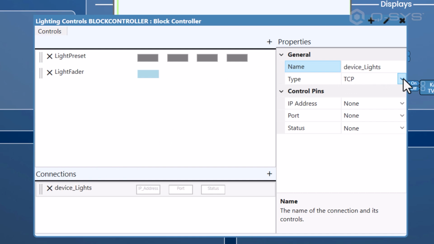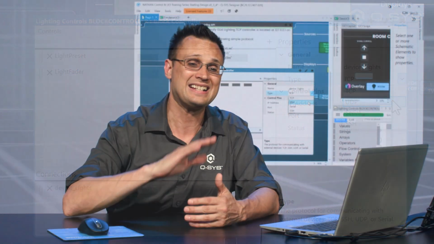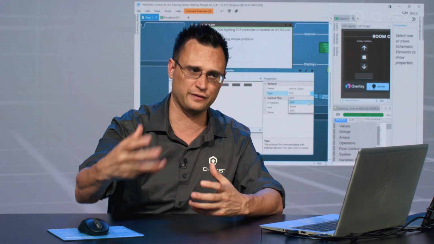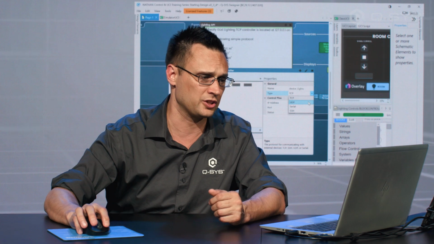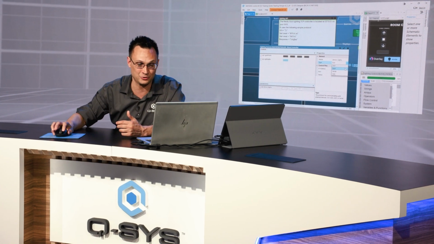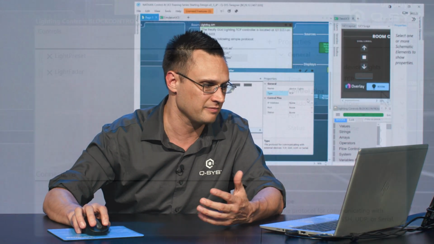You can choose for this to be a TCP connection or a UDP connection. The difference between those two, if you're not familiar, is that TCP has sort of like handshaking going back and forth where the receiving device confirms that it received the commands, whereas UDP is just a unidirectional send where the receiving device hopefully gets it, and you kind of got to trust it. We can do a serial connection where you can do an actual serial port from the device. We're just going to do TCP here.